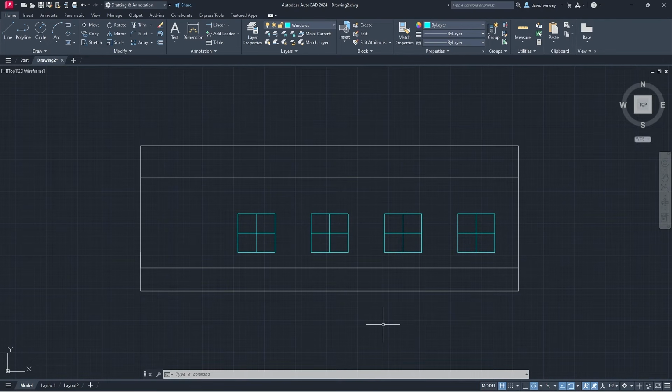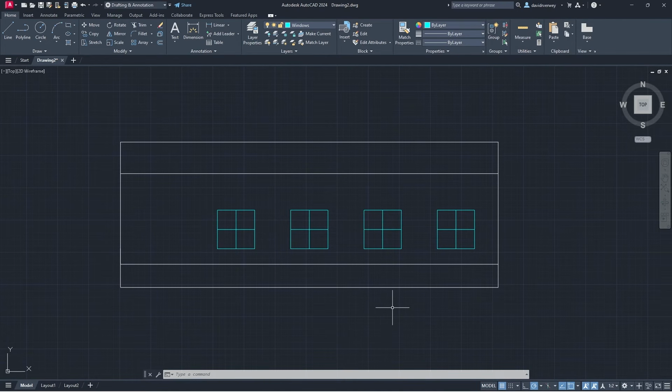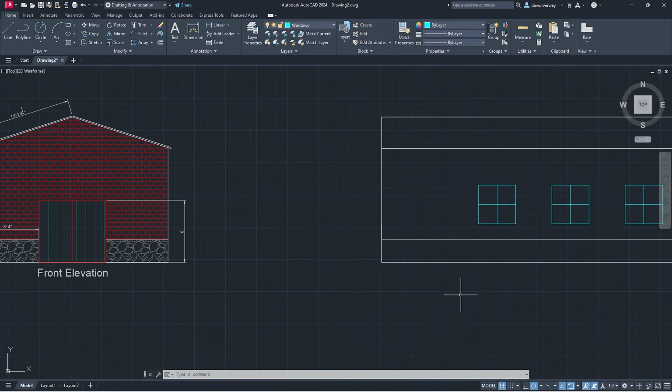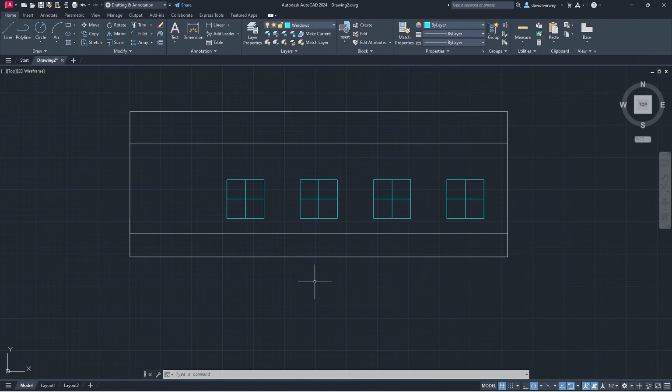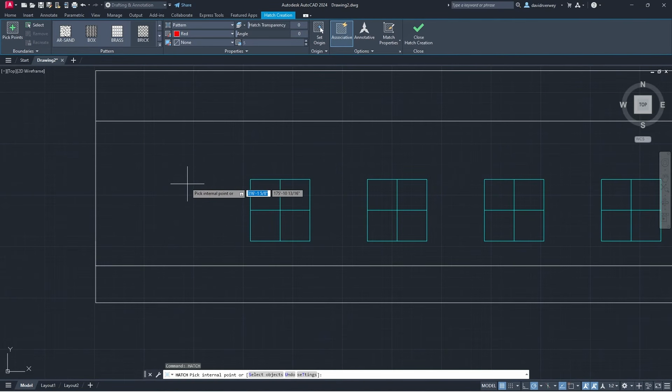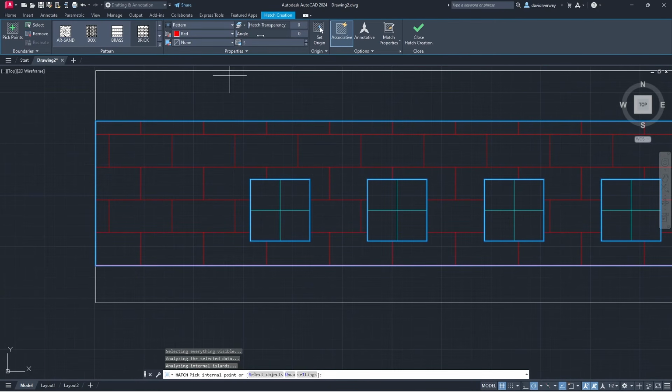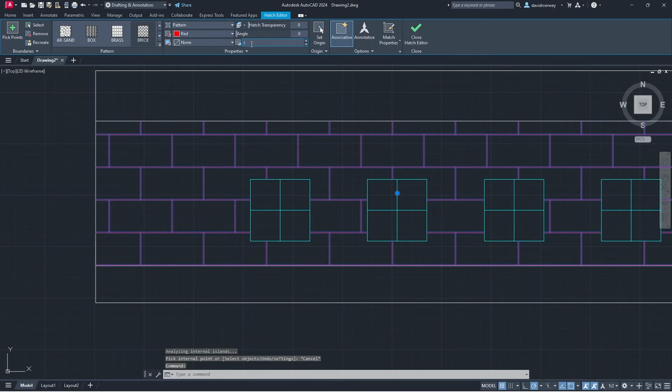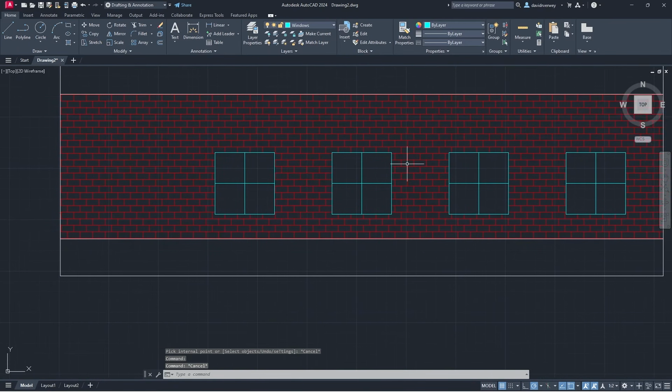So what we're going to do now is we're going to hatch this side of our structure. We're going to do what we did the other time, and we're going to type in hatch. We're going to hatch with brick. Pick an internal point. We're going to get out of the hatch. We're going to come here. We're going to make the bricks scale of 1.